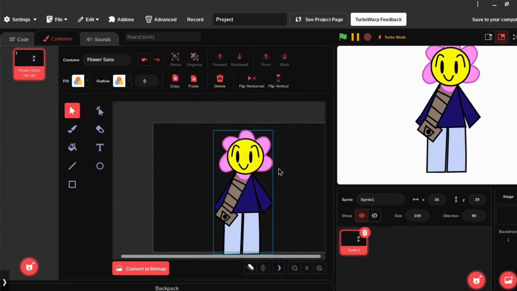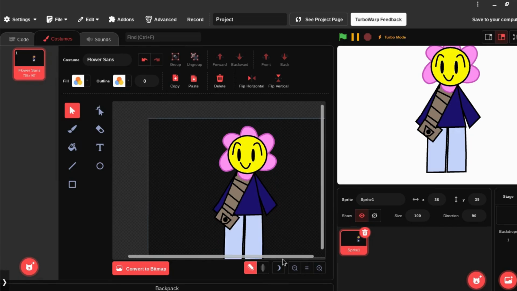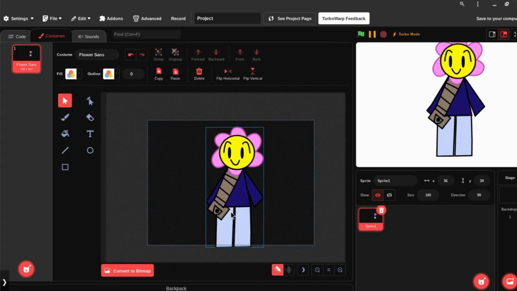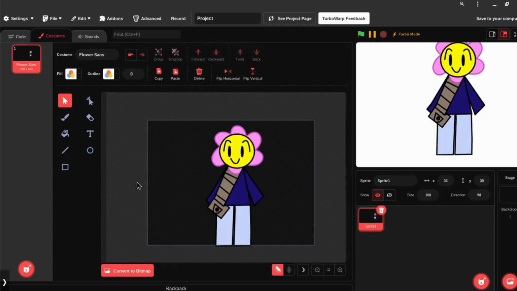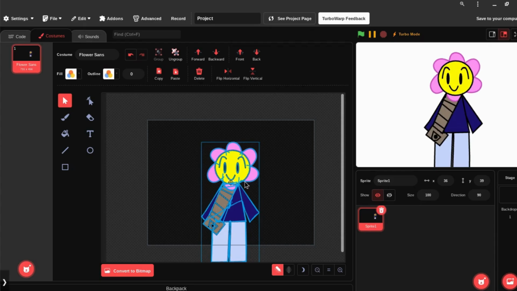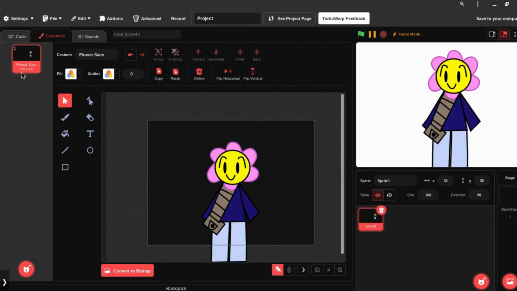Flower Sands doesn't flutter. It's basically just like Sands, but flowery. This is too big. Alright, so now we've got my OC, and first we have our first frame. Today we're just going to be using frame by frame, because in-betweening isn't good. I don't like in-betweening, so we're using frame by frame today.